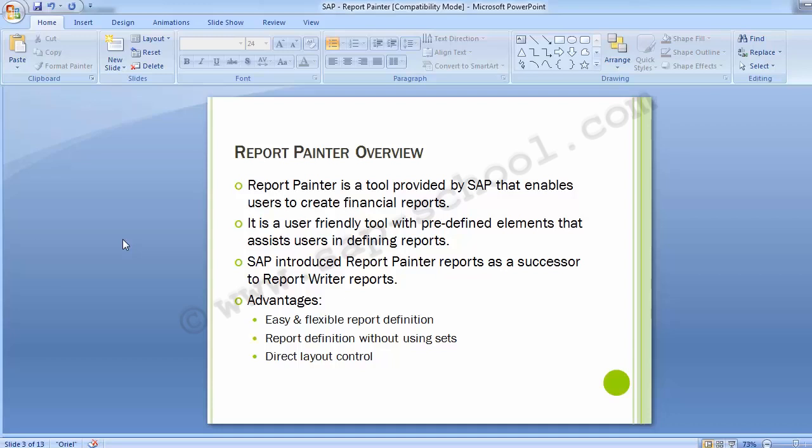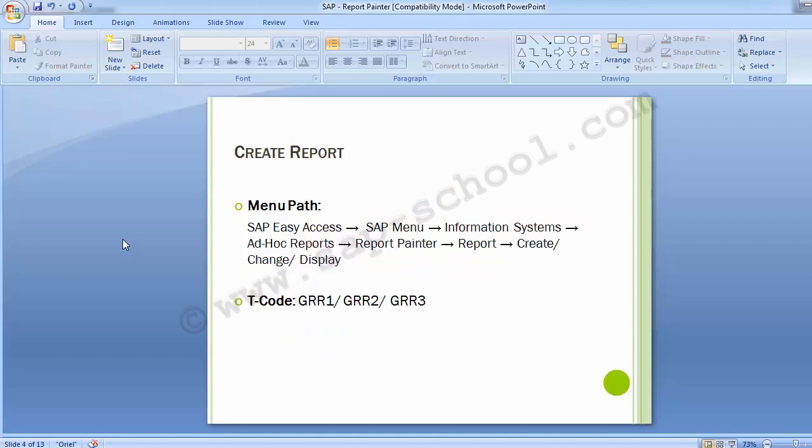So the Report Painter, you can find it with this menu path or the transaction code. There are three options. One is to create a report, the next is to change a report, and then to display a report. So all these options are there in this screen. The path is there and the transaction code is there. To create a report, the transaction is GRR1. To change it is GRR2, and to display it is GRR3. So let's move on to the SAP screen and see how we can follow the path and reach the report.